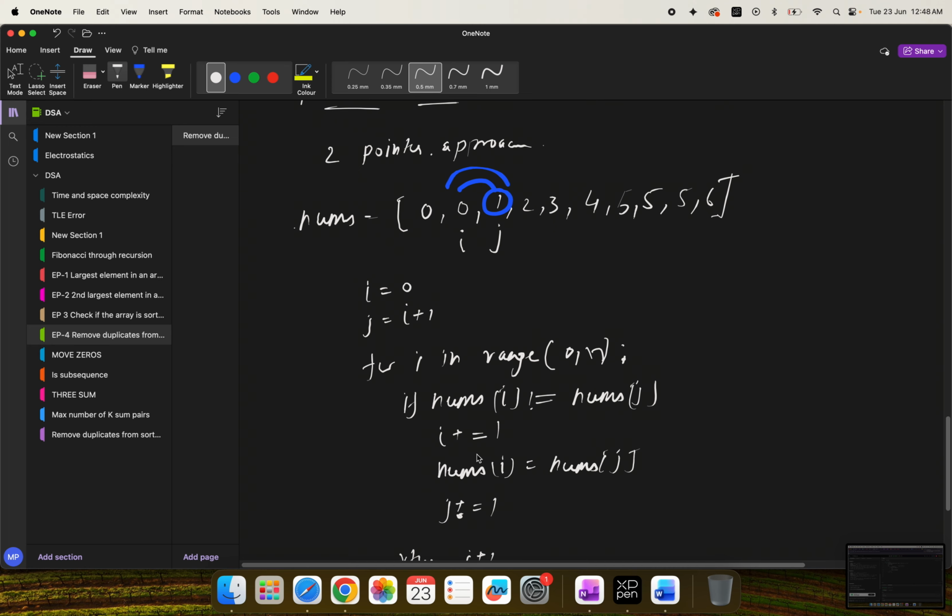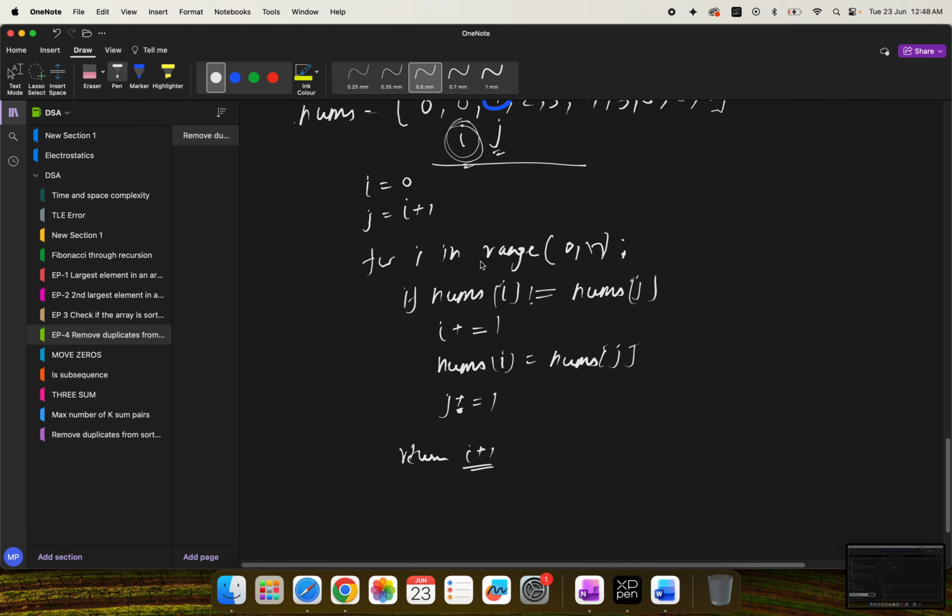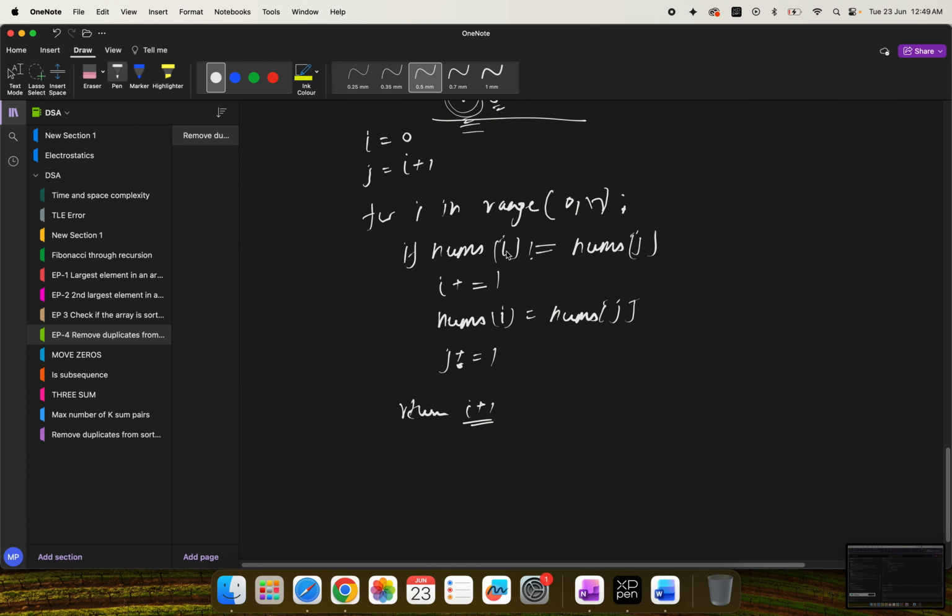So every time I will be at one position lesser than j, and j will be at the last position of the complete array, which will be unique array which will be created. So we have to just increase 1 on this ith element. So this is the most optimal solution.